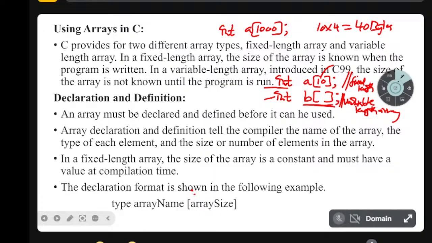This is static memory allocation. The second one is dynamic memory allocation. Dynamic means runtime. Static means before execution. Dynamic means at the time of execution. Static memory allocation, dynamic memory allocation.